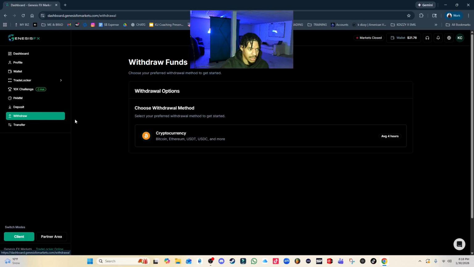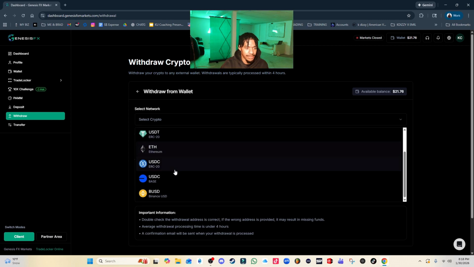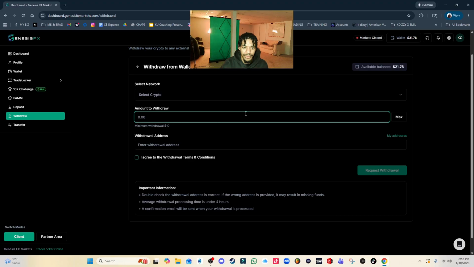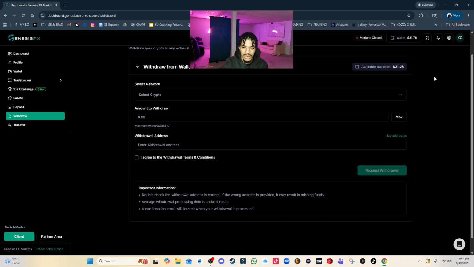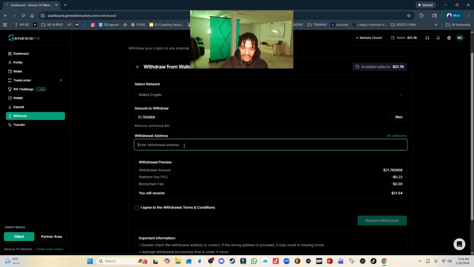So withdrawing, you need to know when you make your profit how to get your money. So go to withdraw. You select what network you want to receive the money in. I do Bitcoin. The amount. So this is the wallet. Right now I only have $21 in here, probably some extra from something. You can just click max and it'll already put the amount, and then you put your Bitcoin address in here.